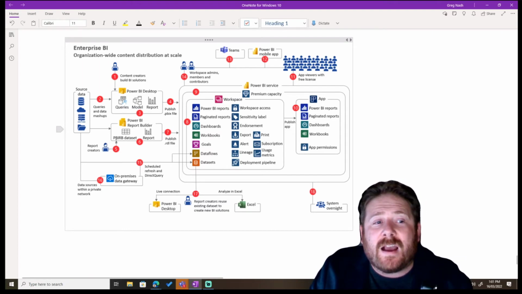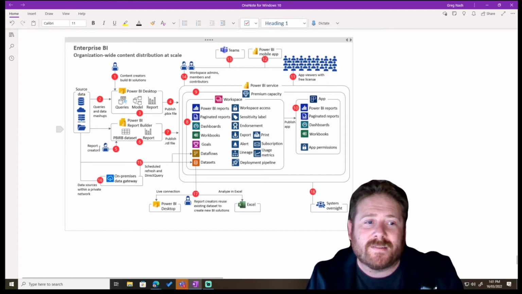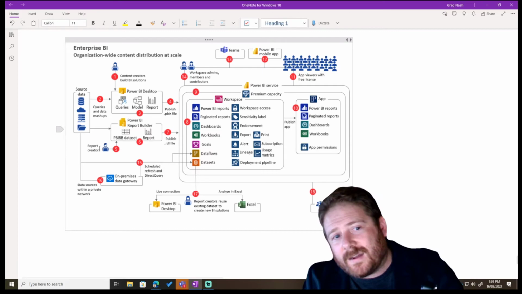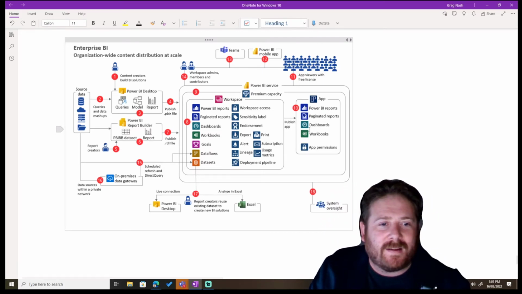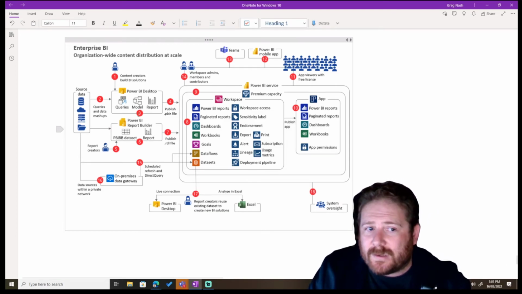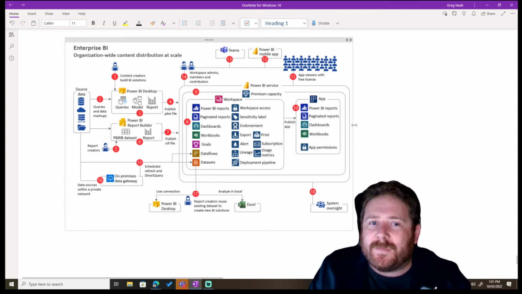So you're going to now have report creators using Power BI Report Builder and building those paginated reports, RDL files. Everybody loves SSRS. So two different tools to build reports with now. Still going into our workspace. You can see the workspace is now wrapped in a premium capacity.